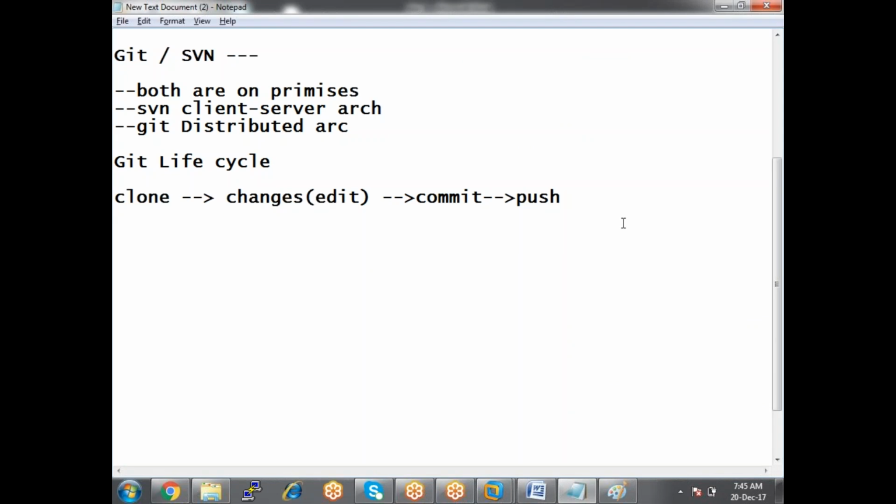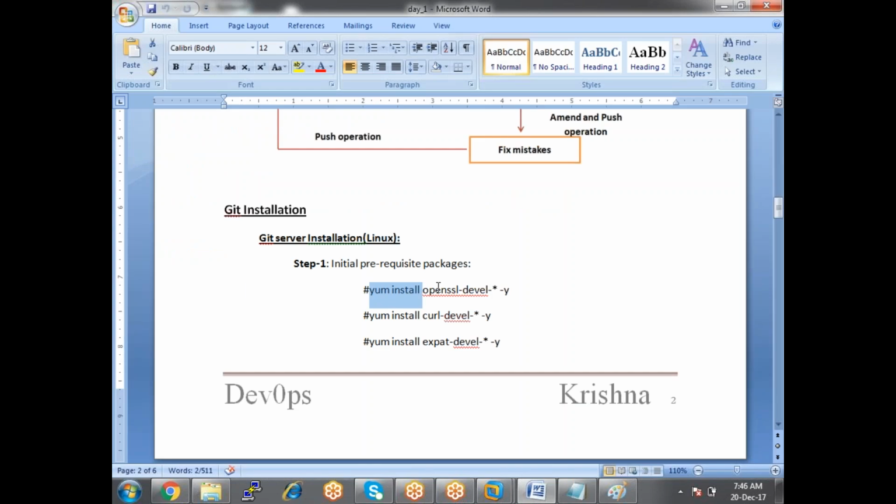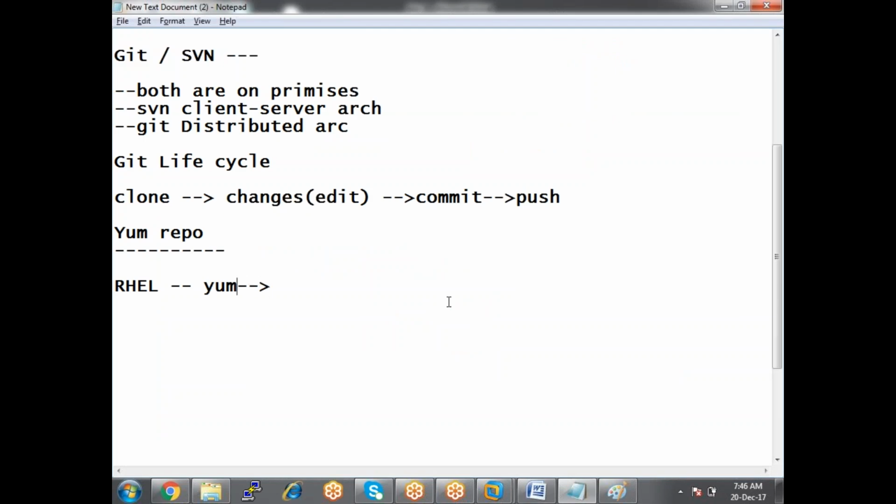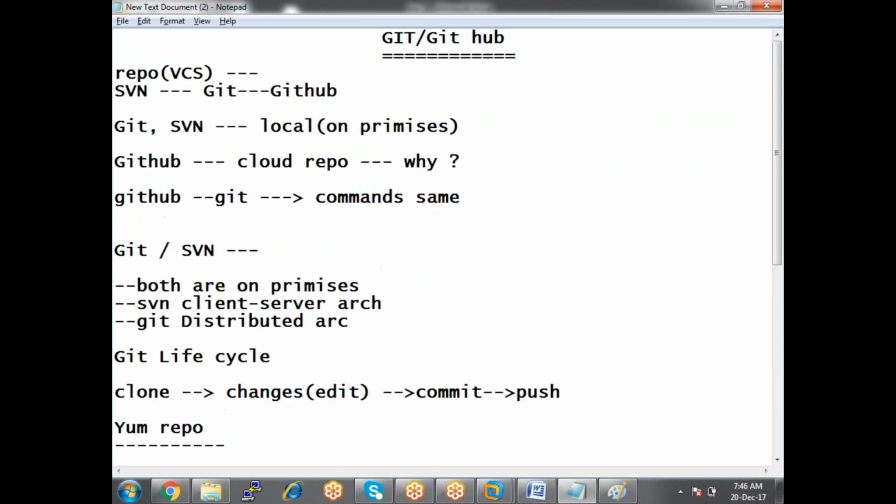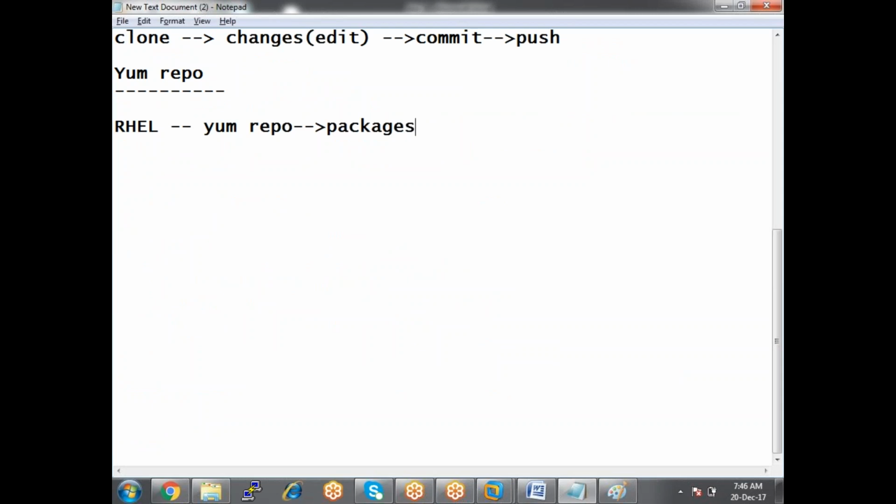Let's talk about yum repositories. In RHEL, yum is a repository, so you need to set up the repository manually. What does the yum repository contain? It contains all the packages. We are installing the package OpenSSL devel, and it will be available within the yum repository. But how to set up this yum repository?